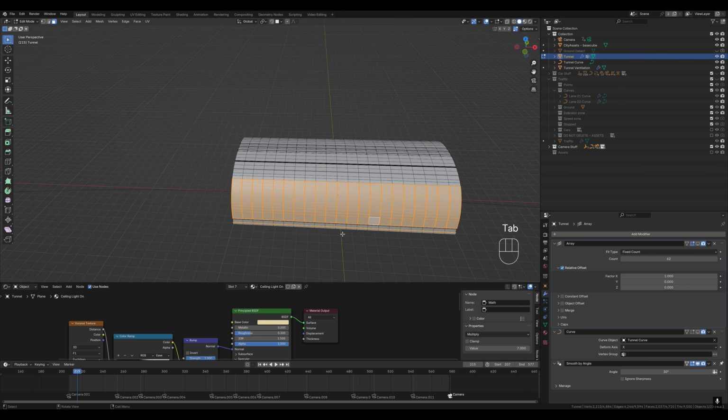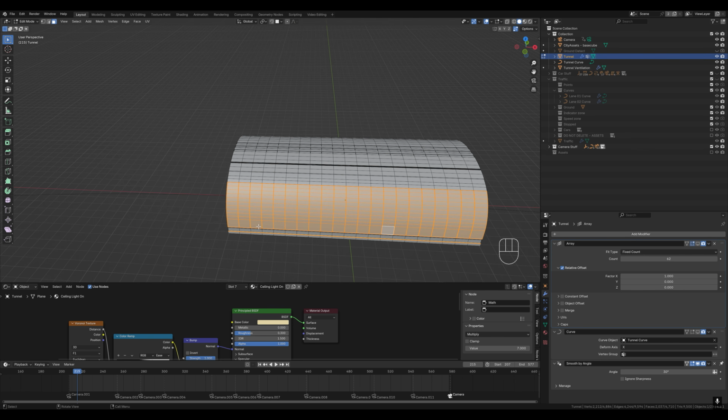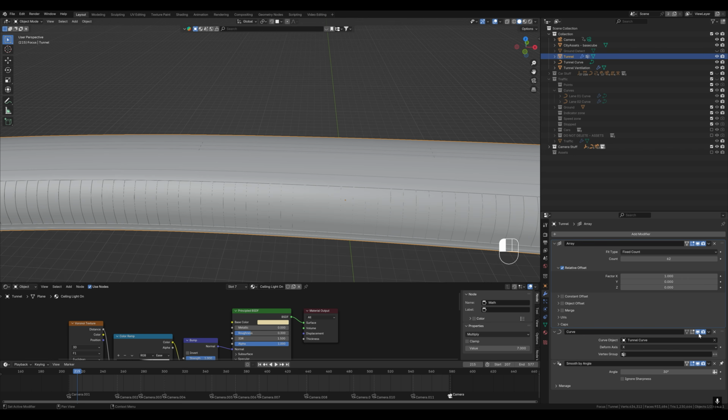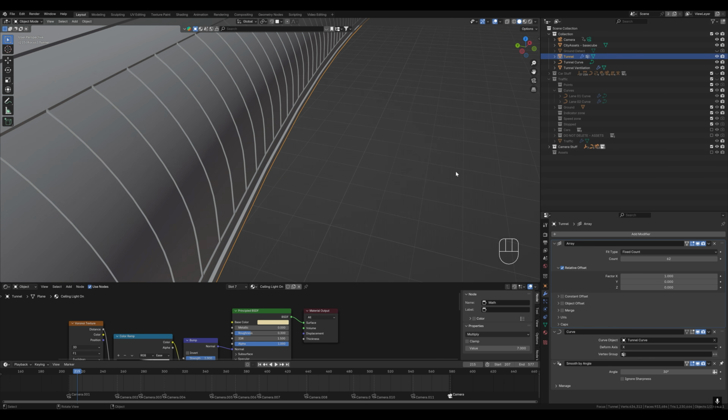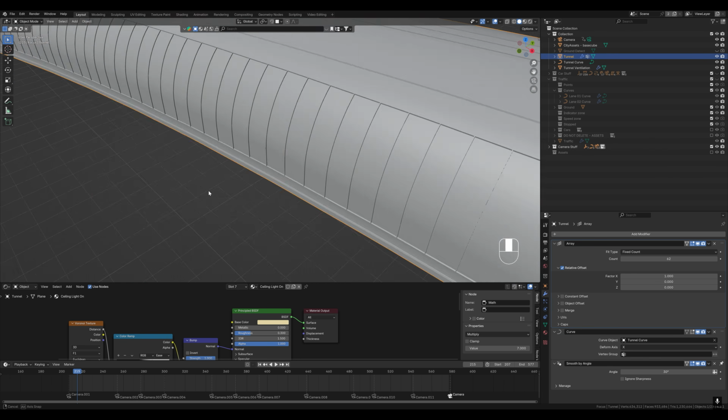If you're placing objects along a curve, it's important to have enough loop cuts along the object. If there aren't enough, the object might develop sharp edges when using the array and curve modifier. The tunnel has enough geometry to ensure smooth curves.